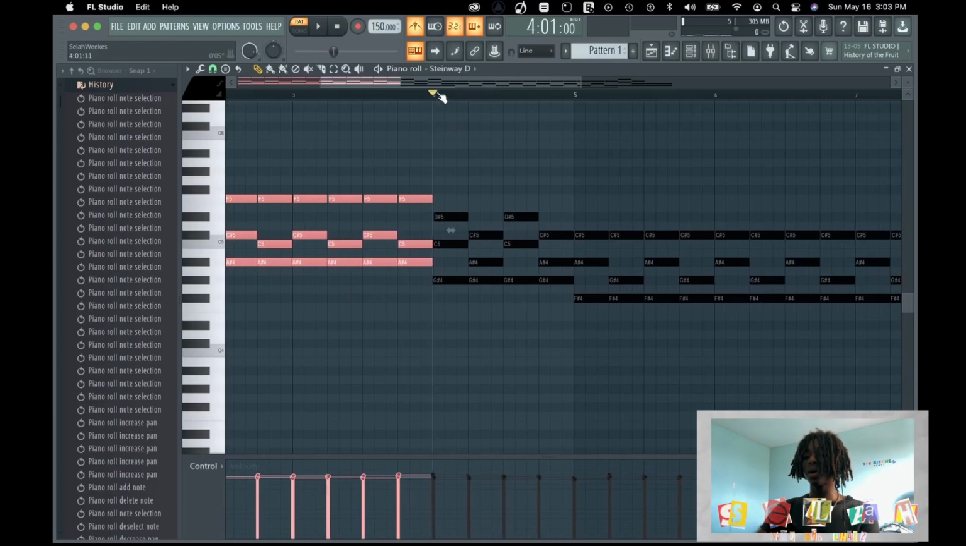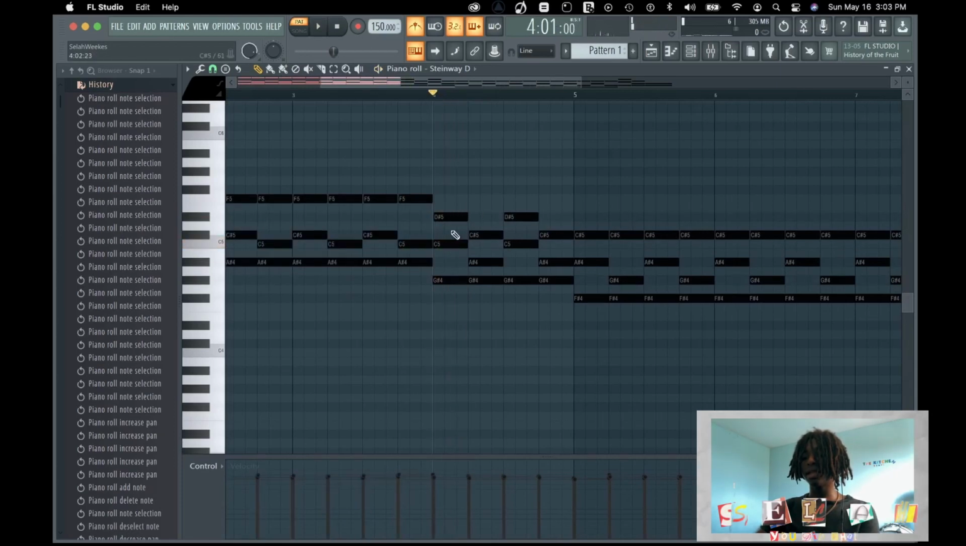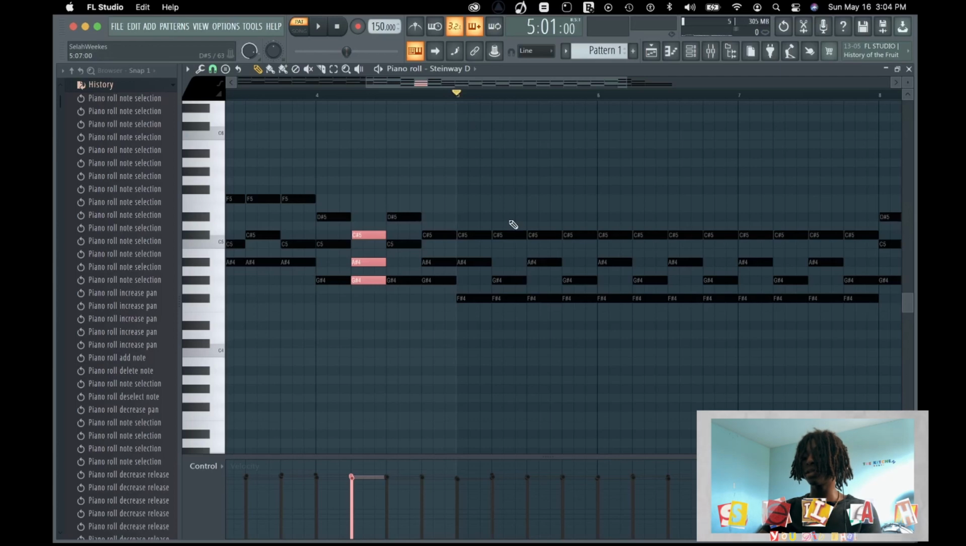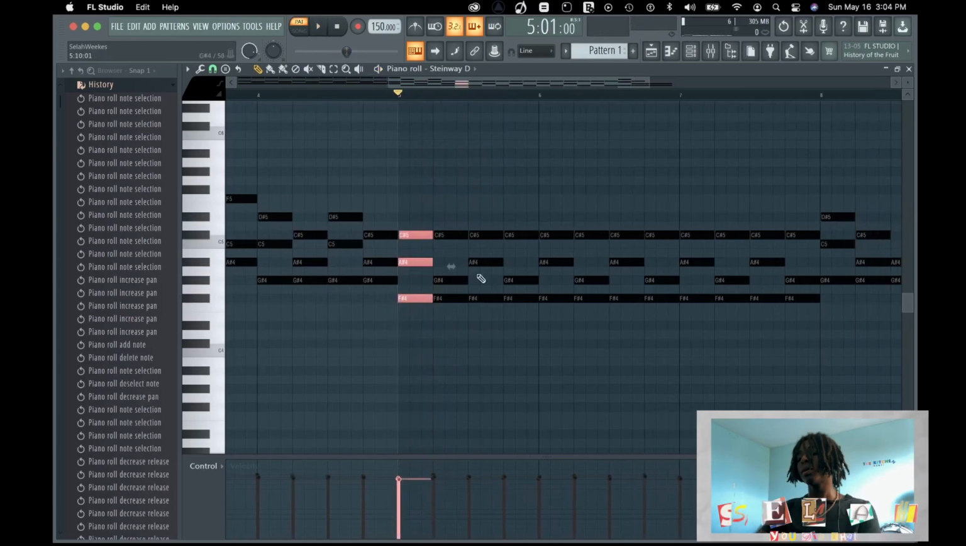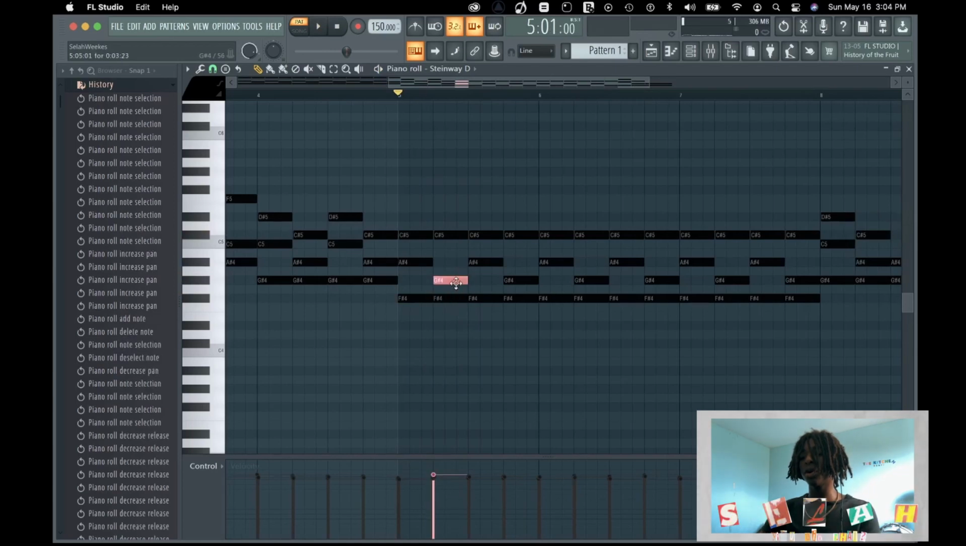Then since the bass note changed, I put it to G sharp and made a G sharp major chord here and put these 2 notes down. Then since the bass note changed again, I made an F sharp major chord and again put the middle note down by 2 this time.